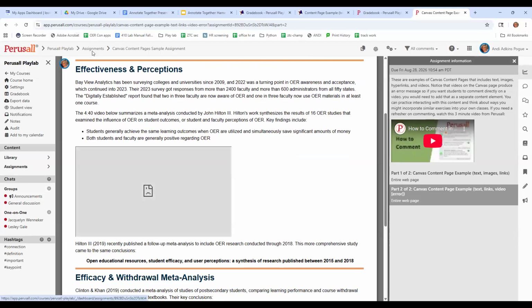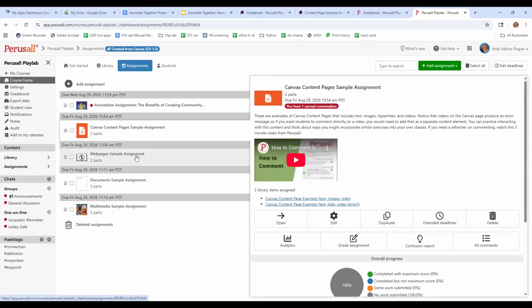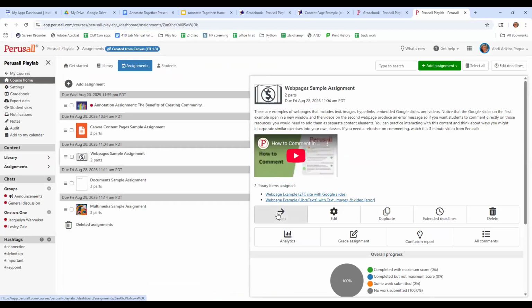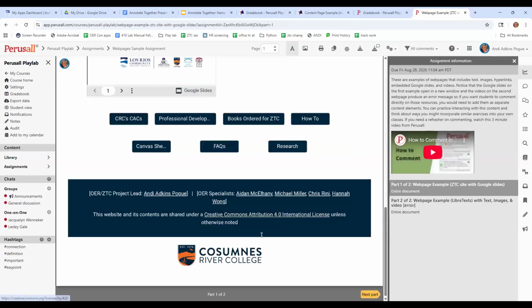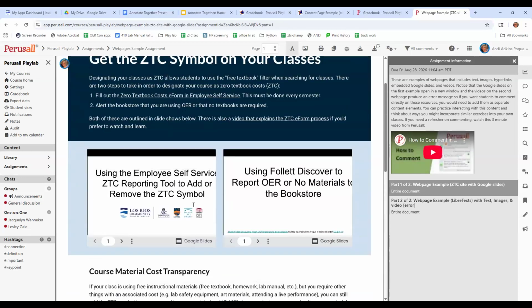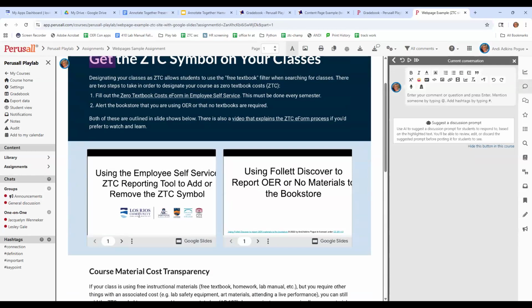Okay. Here's an example of web pages that I've pulled into the assignment. And so this web page has Google Slides embedded. If I click directly on the slide, that's not working, but I can open this in a new window and that would work. But if I wanted them to comment directly on this slideshow, I would want to add that as a separate element.